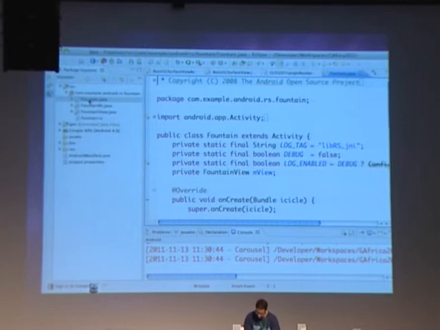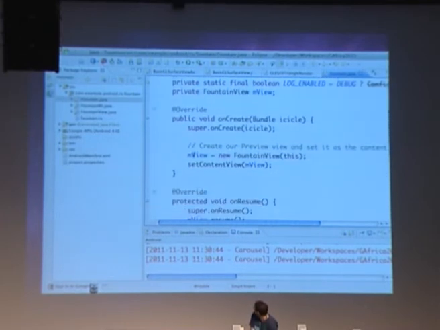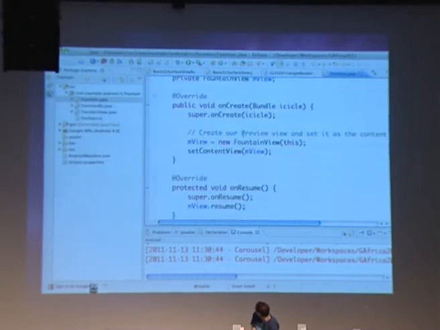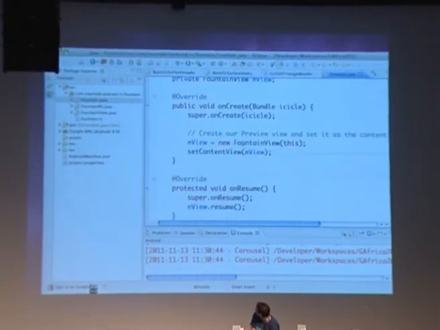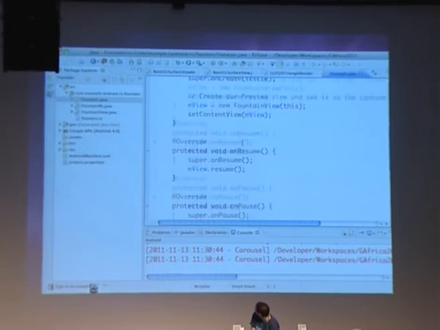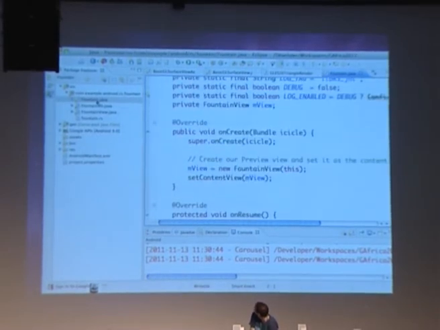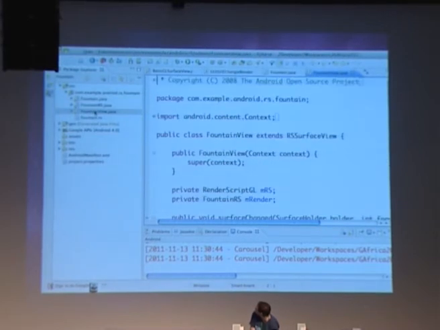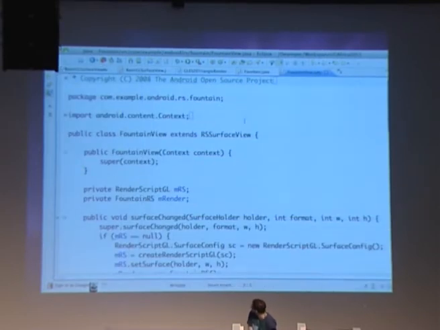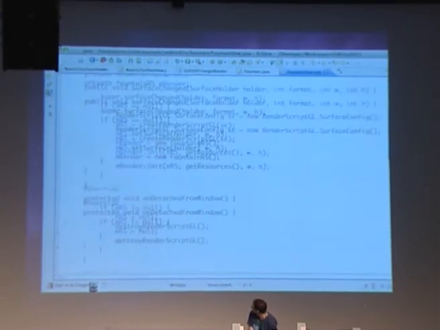So you get your activity, same as activities normally are. It's got a couple of methods: onCreate, which sets the content view to the fountain view, and then an onResume and an onPause. Simple activity. What was that at the bottom? Oh, the log. Set your content view to the fountain view. In the fountain view, it's doing that processing of the touch events that I mentioned earlier, which is down here.